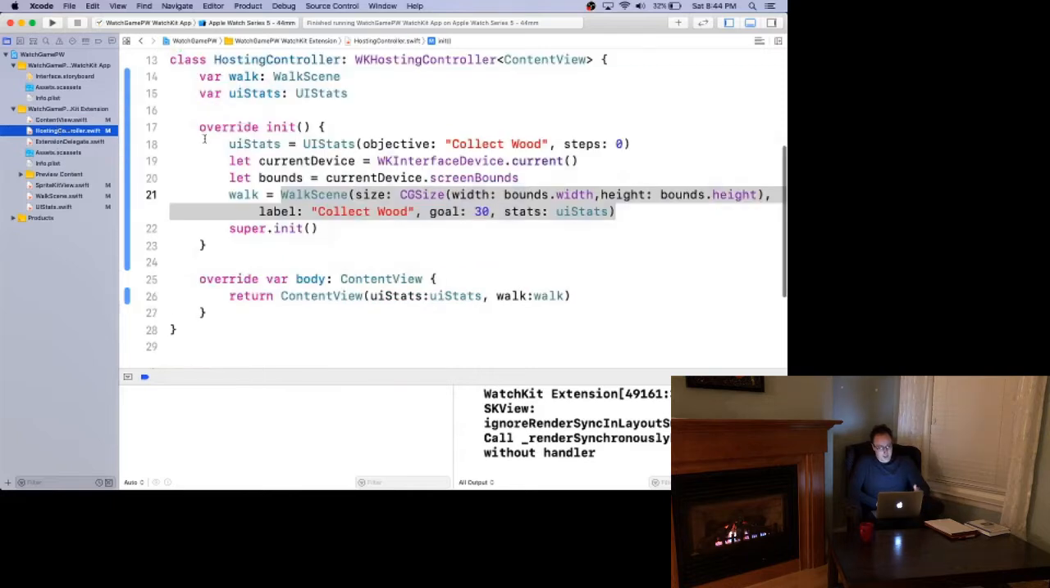This gets created inside our hosting controller. Hosting controller is the main point of access where when we first launch our game, this is what gets loaded up in our watch. From here, we create our content view, and we pass it a UI stats reference and a reference to the scene that we're going to use. And this is our walk scene, which we create right here.